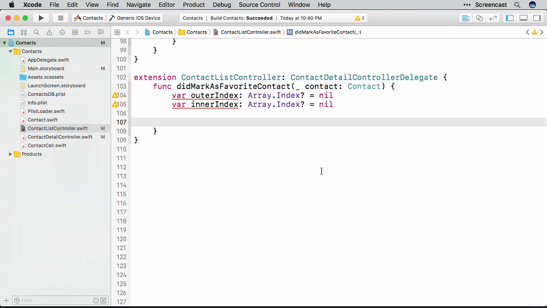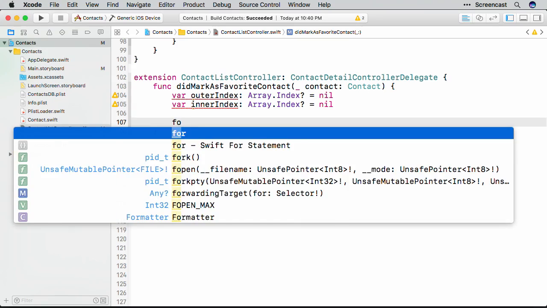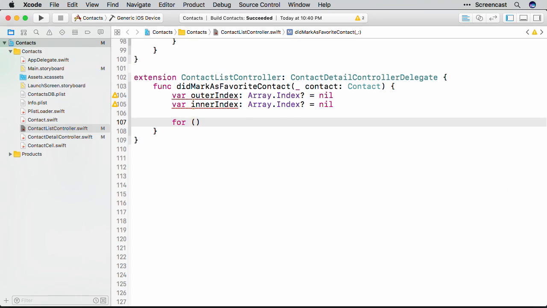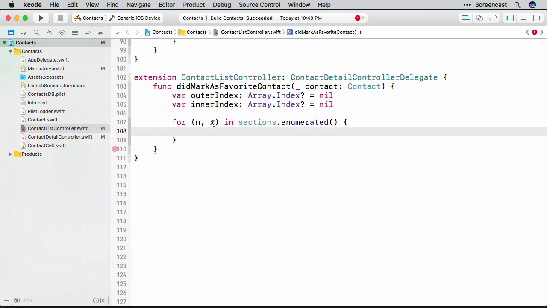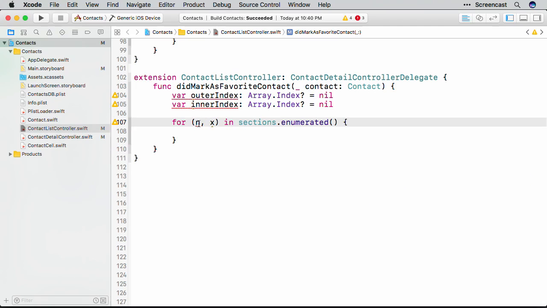Sounds complicated? Doesn't have to be. So all we're going to do is say for, and here we'll create a tuple, and what this does is create this pair n and x, where n is the index, x is the element in the sequence, so for in sections.enumerated. Now, of course, since we can assign these to local constants, we can give these better names. So instead of saying n and x, we'll say index. And this inner array is an array of contacts, so we'll say contacts.